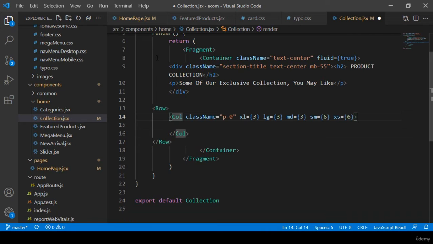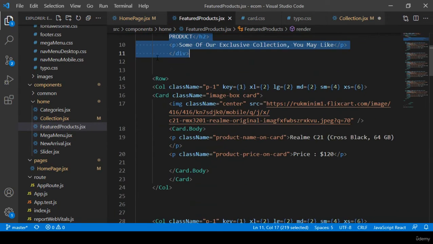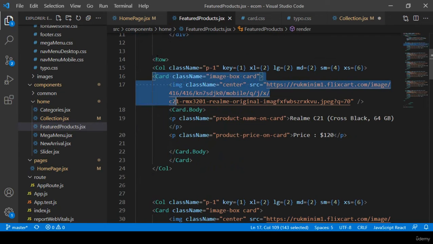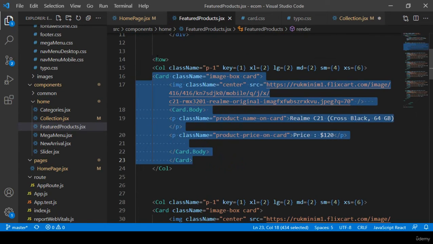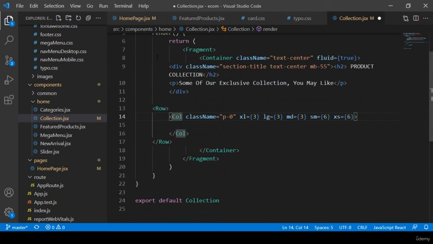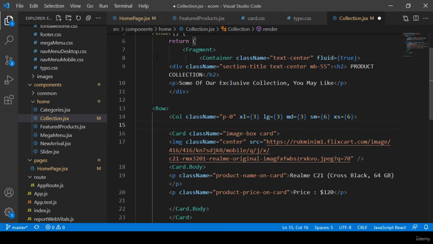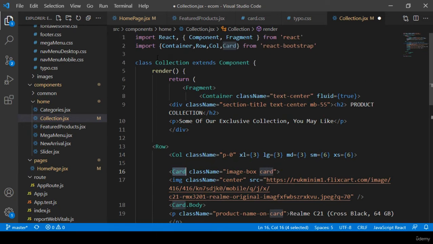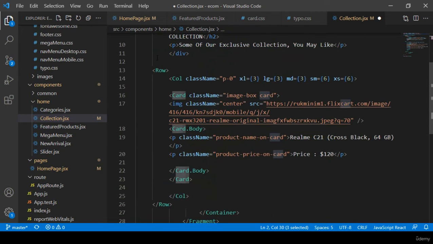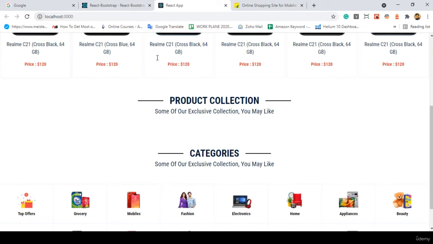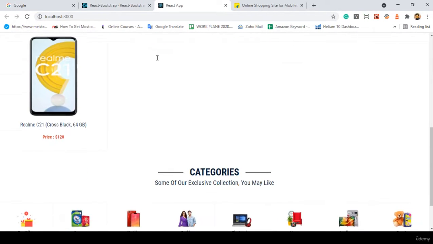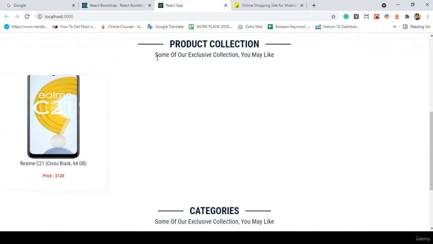So to the column area I want to load the same card. If you go to the feature product, that is the card, and I copy this card. Okay, I copy this card, and now in our collection, into this column area I want to paste it. Okay, I paste it. So I have already loaded the card. If you go, you can see I have already loaded this card, so now it's totally fine. So now if you want to check it, click save all, and now I want to refresh it. You can see it's now perfectly visible, this card.